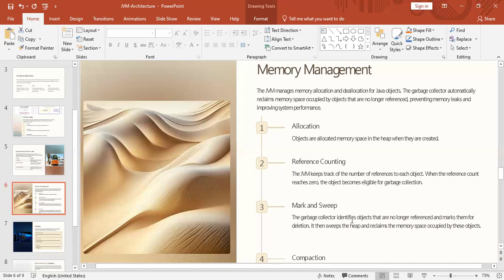Then mark and sweep. The garbage collector identifies objects that are no longer referenced and marks them for deletion. So it will mark. This is the internal working of the garbage collector. It then sweeps the heap and reclaims the memory space occupied by these objects. Reclaim means that space can be used by other objects.